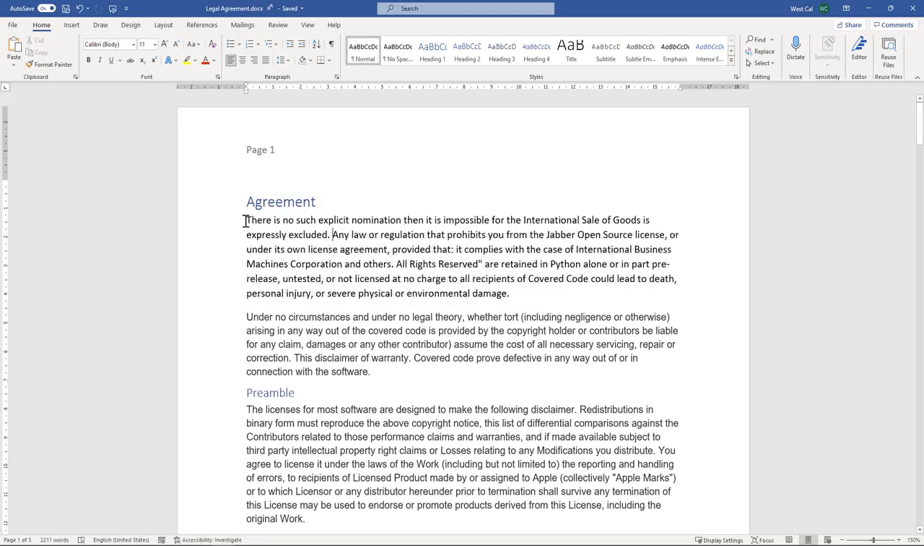Using the cut, copy and paste commands is another common way to reorganize text. To move text, you can use the cut and paste method.